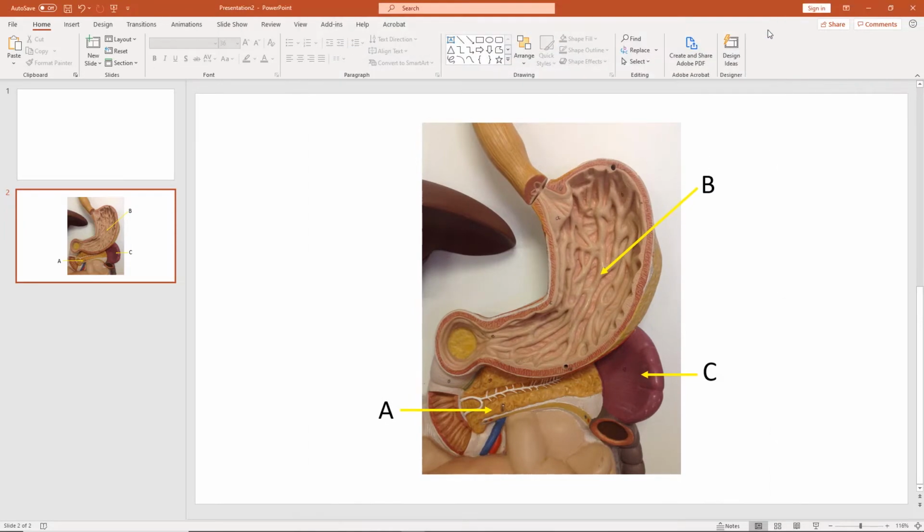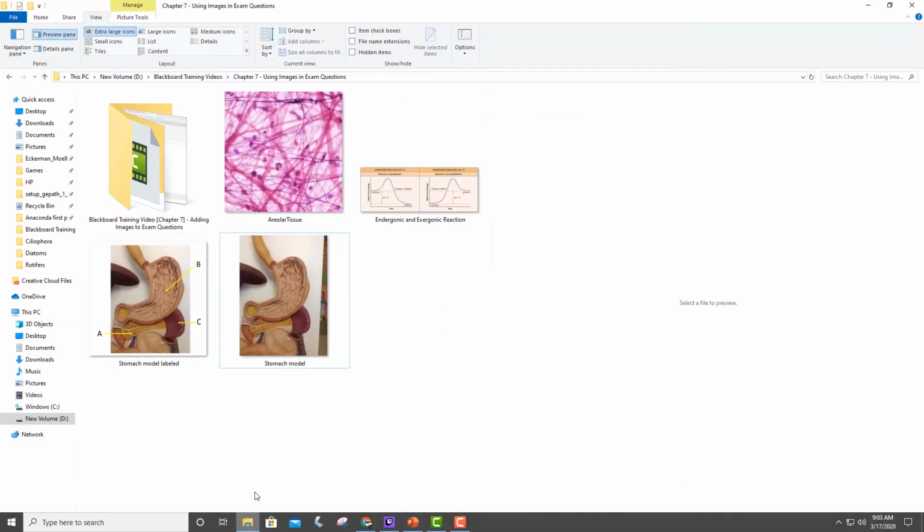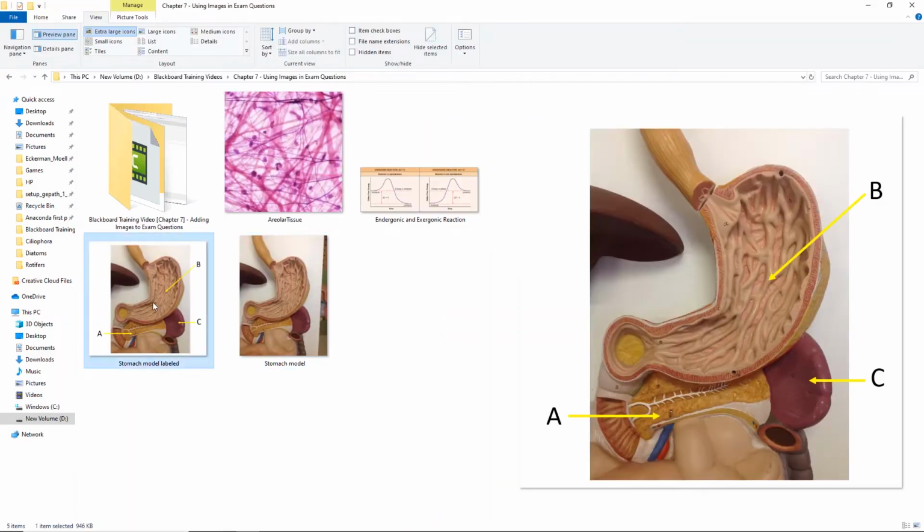I'm going to close this out. I want to look at that file. I want to make sure. So you can see now that I have this labeled image. I want to hover over it, make sure that my size is good, and see how it's 946 kilobytes, just under the 1 megabyte that I like to have.